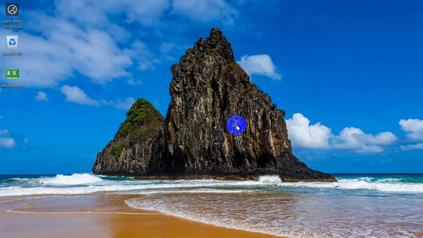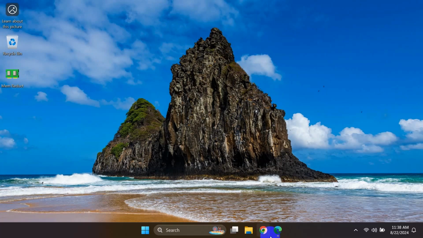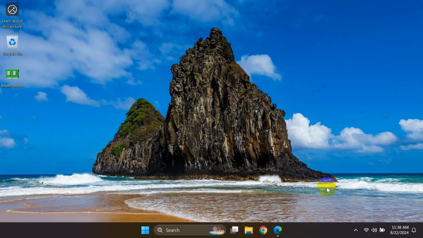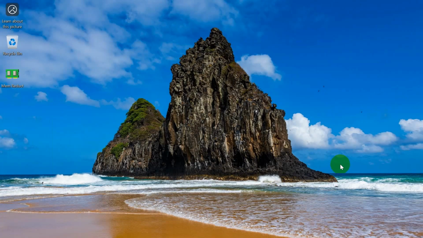Today I'm going to show you how to export Microsoft Edge favorites or Edge data to Google Chrome. So without wasting any time, let me show you.